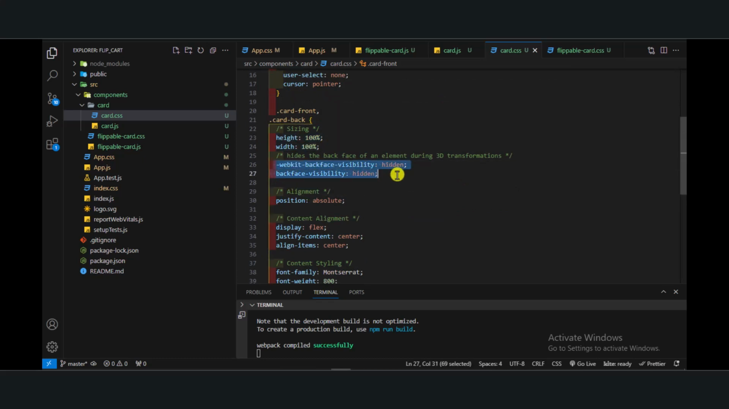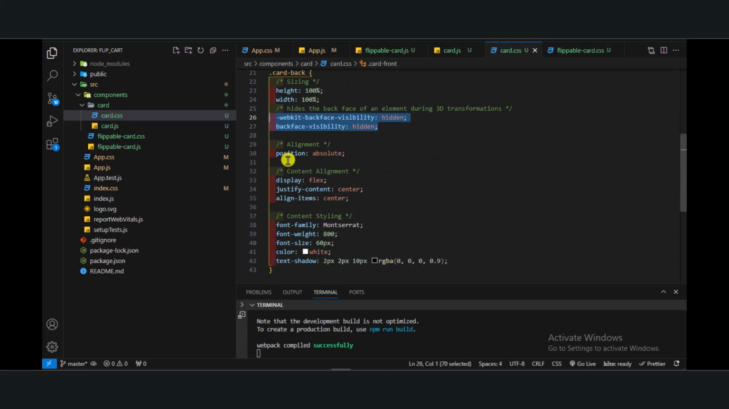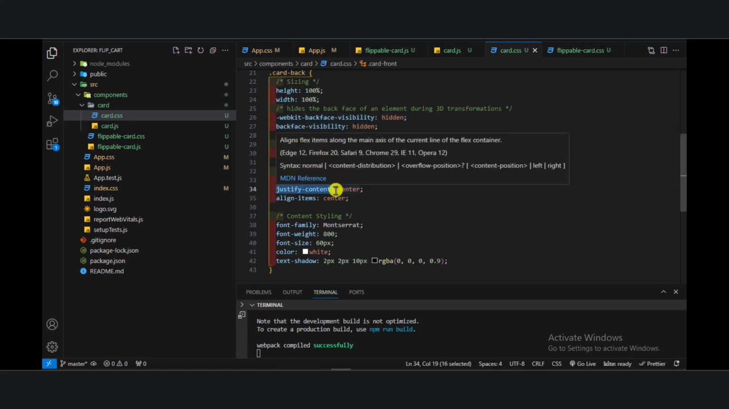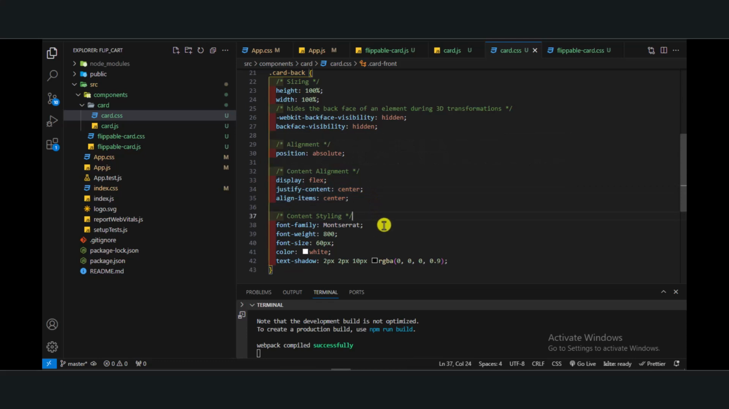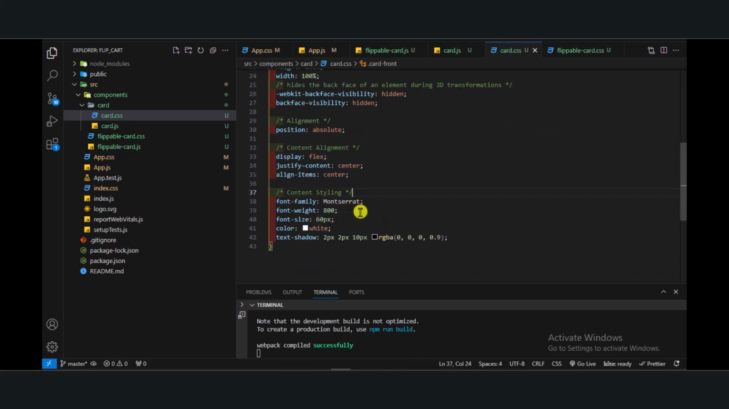This can hide the back face of an element during the 3D transformation for these two properties. Position absolute, display flex, justify content and align items make the elements centered on the page. Font family, font weight and font size, all of this is to adjust the font. Color white, text shadow 2px x and y, and 10 for shadow.